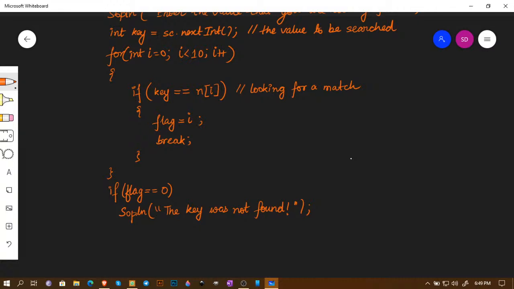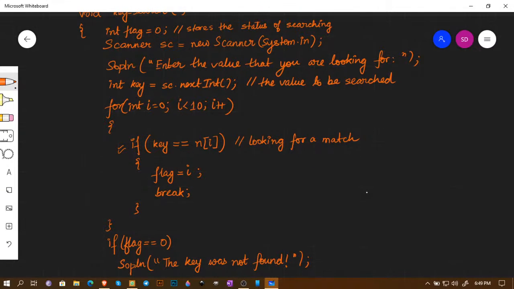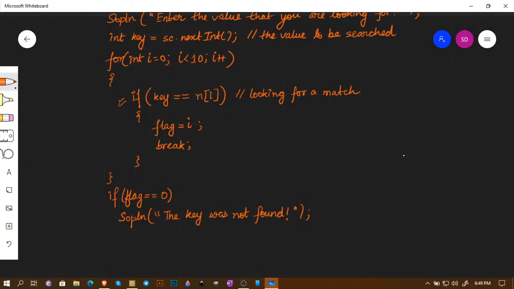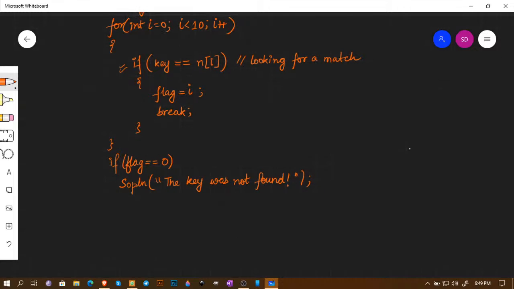So flag remains 0. If this particular statement is false throughout the loop, then flag remains 0 as it was initialized in the beginning here. If I find a match, then the flag is set to the position where I found the match. So if flag is not equal to 0, that will come under the else part.